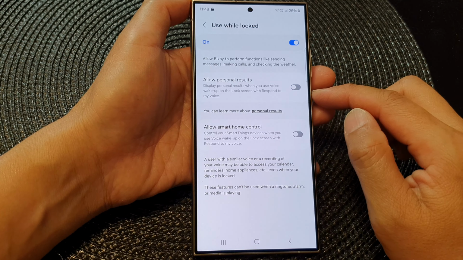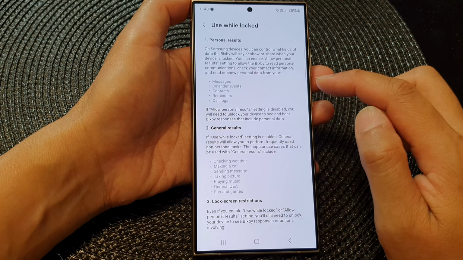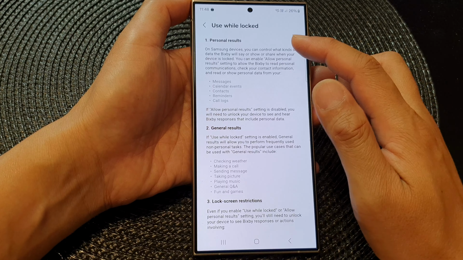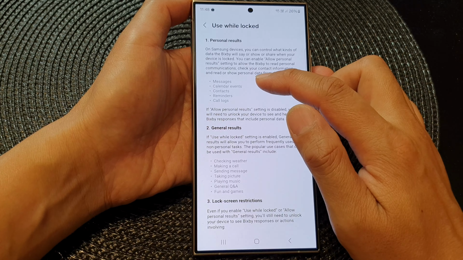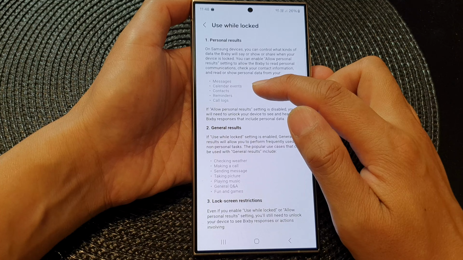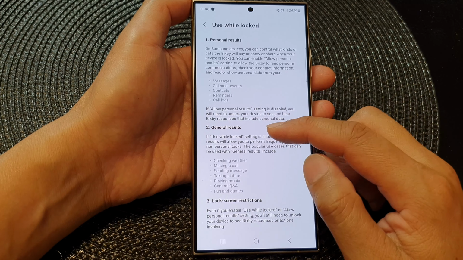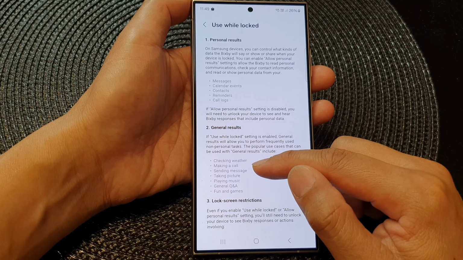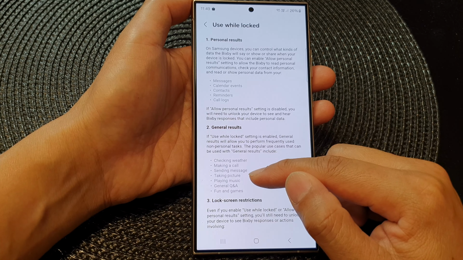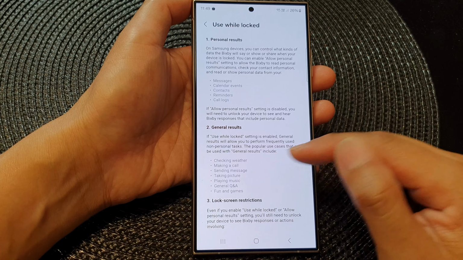And what are your personal results? If you tap on here, personal result, it says that your personal result can be from data from messages, calendar events, contacts, reminders, and call logs. And the general results are like checking weather, making a call, sending message, taking picture, playing music, and so on.